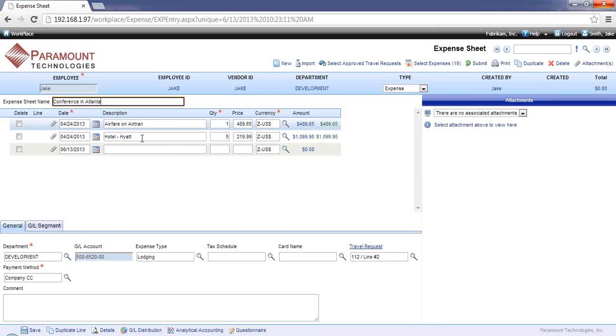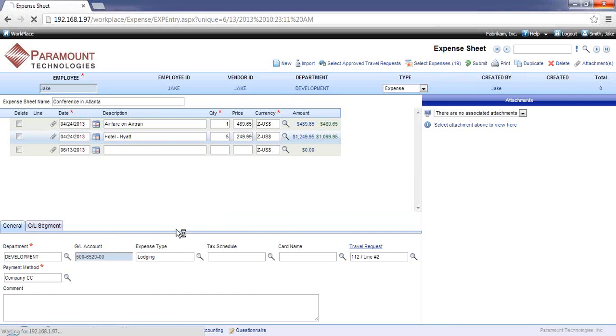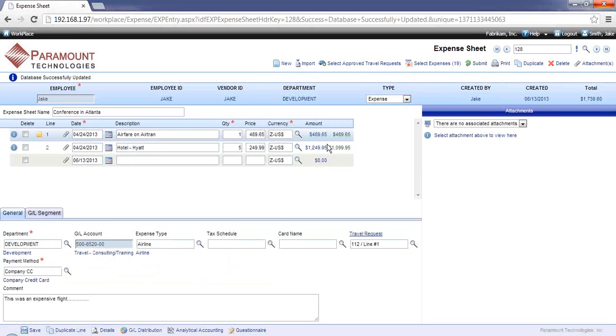Now, we've got our hotel at the Hyatt, and maybe we got to the hotel and we had somehow made a mistake. It wasn't $219. It was actually $249 per night. So we can enter that there. Once you enter that there, you'll see that the amount that was approved stays right here on the right-hand side. The new amount appears right here.